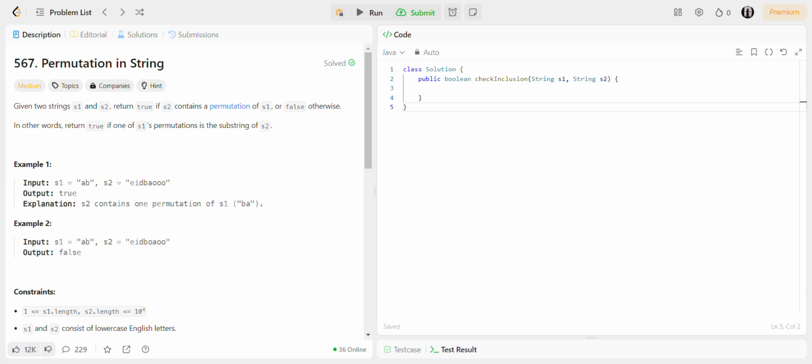Everyone. So today's problem is permutation in a string. It is based on the sliding window technique. So let's see what the problem is. Given two strings S1 and S2, return true if S2 contains a permutation of S1, or false otherwise.